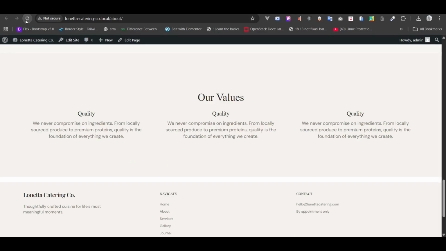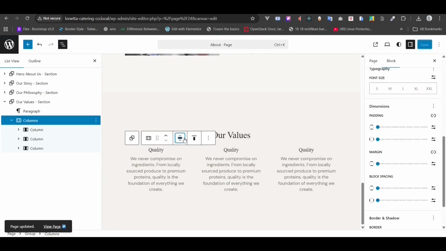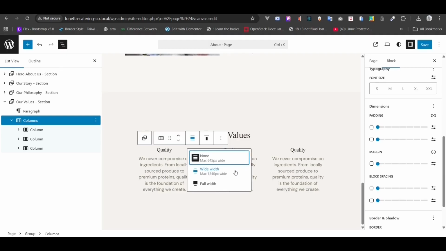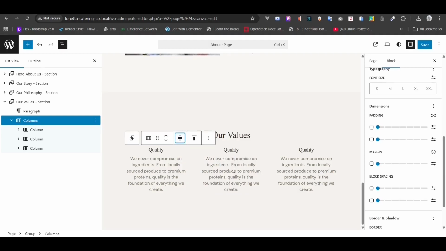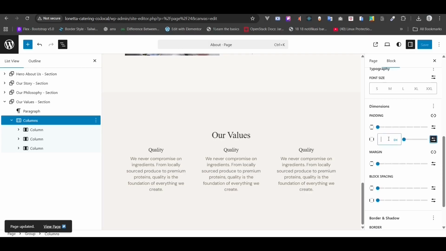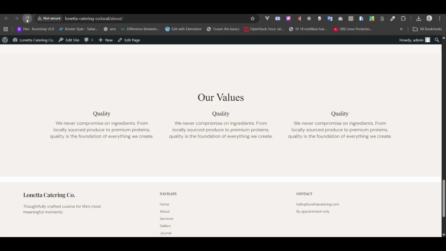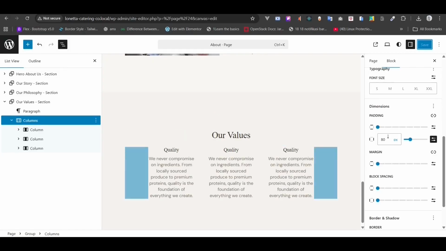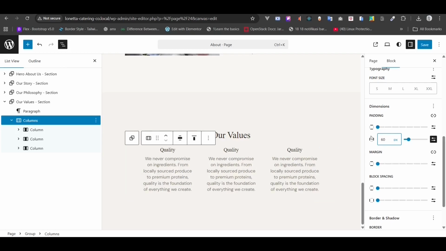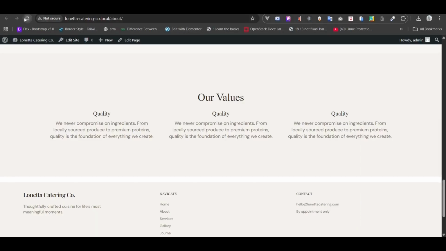Now I want to make it full width. Going to try wide width, so it's not too wide. And for the padding, 80 pixel. Save. Let's try again. We're going to give it 60 pixel. Now I think it's better with 60 pixels.